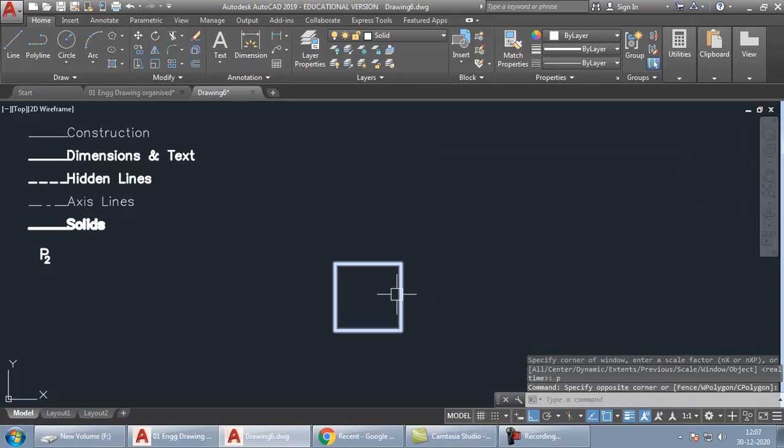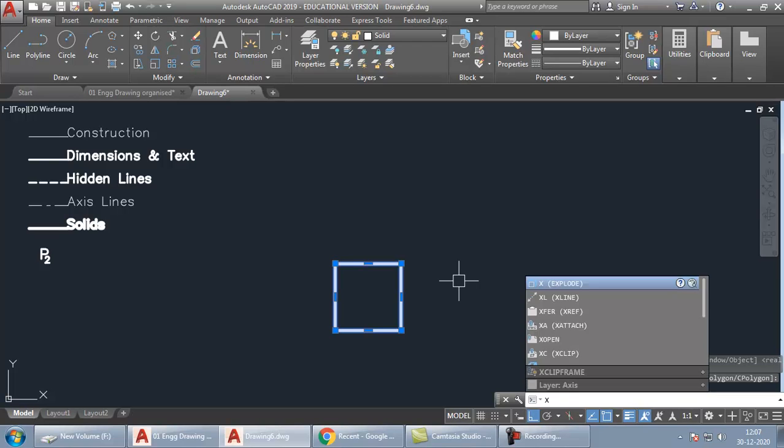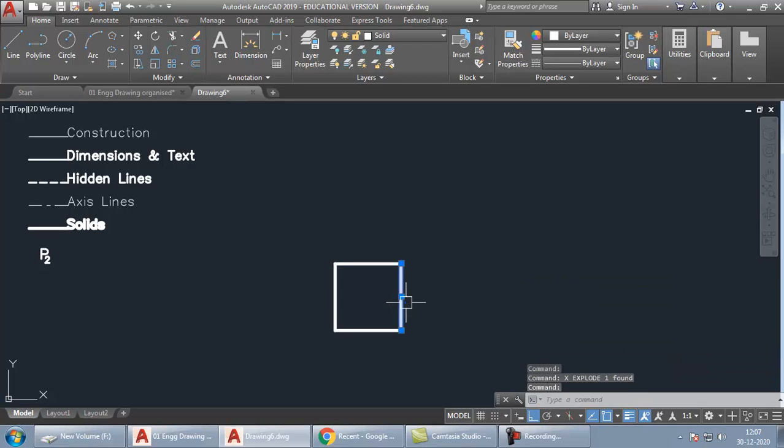Now as soon as I have drawn this square using the polygon command, you have to explode it. So select the polygon, press X, enter, and that will explode the polygon into separate segments.